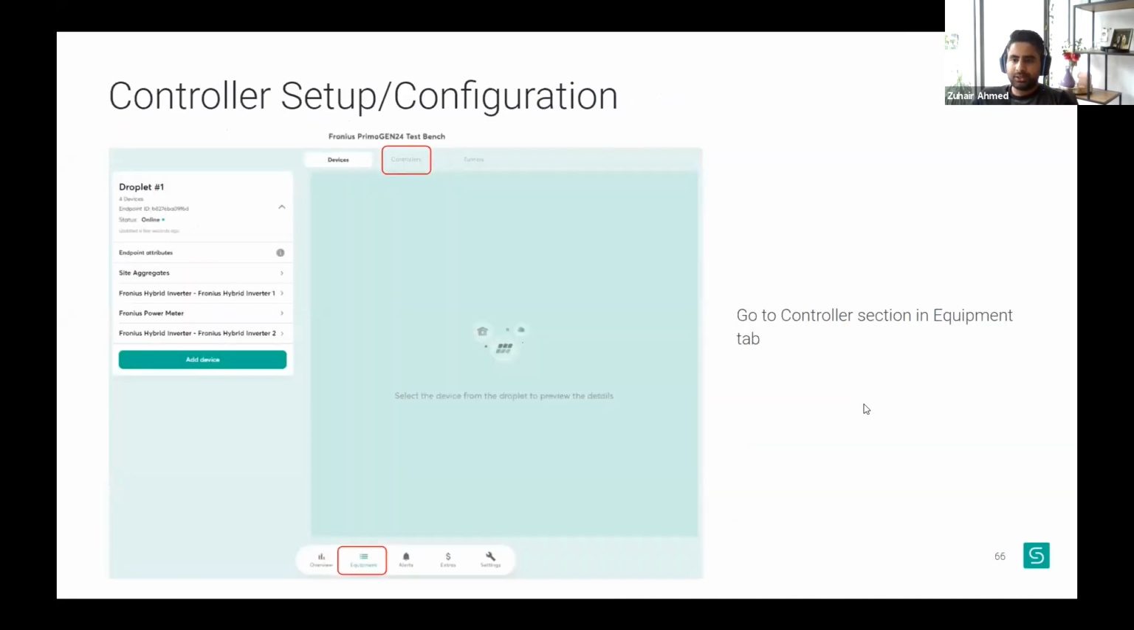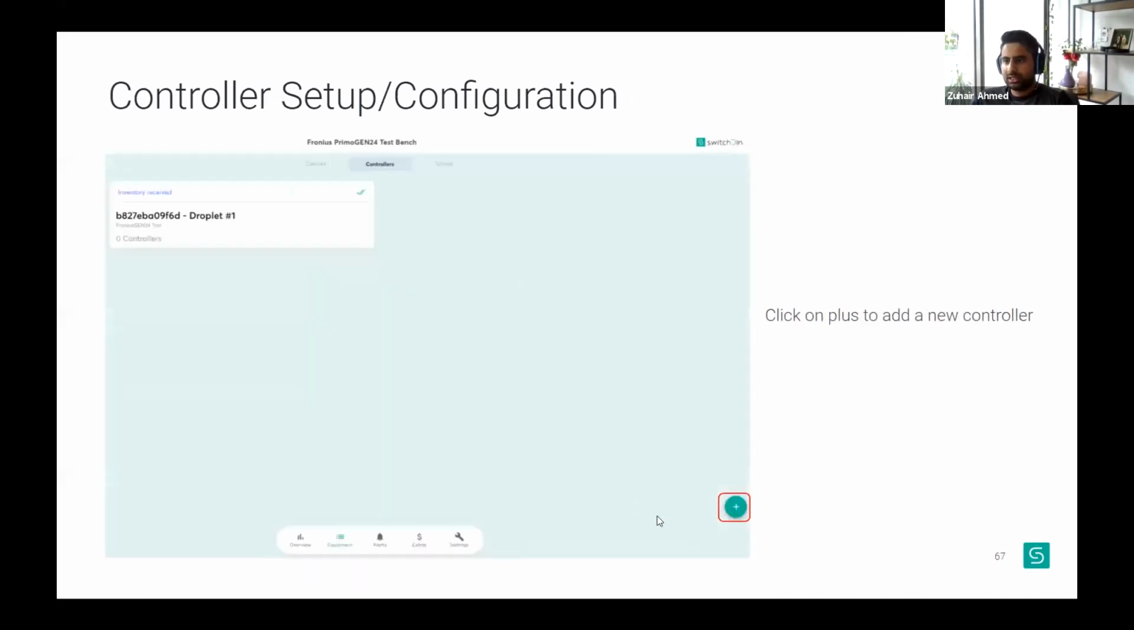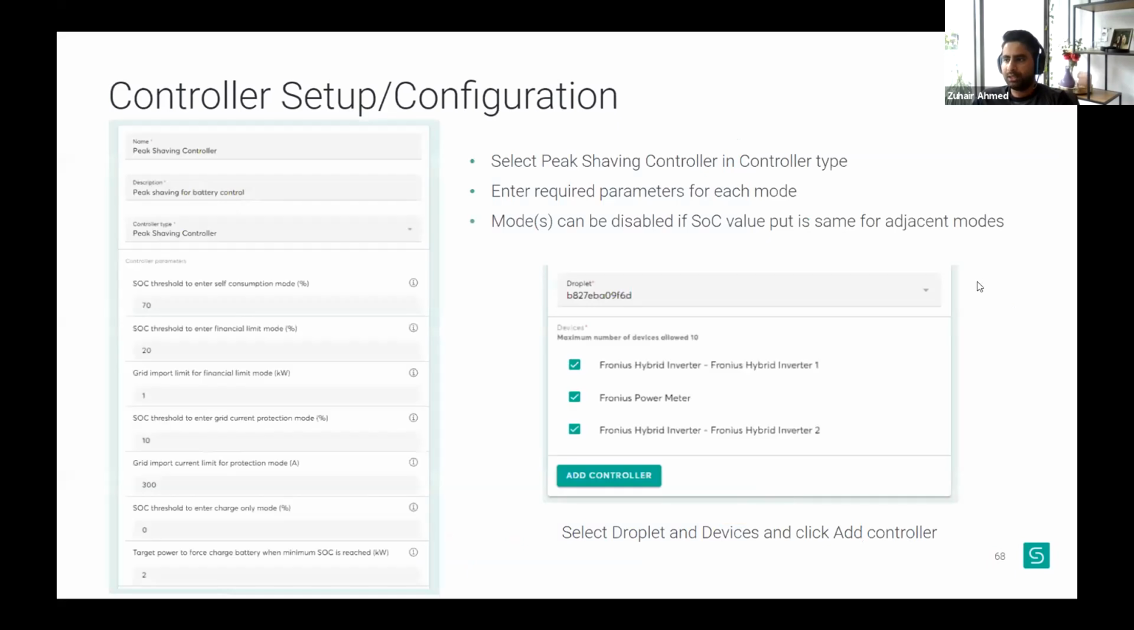So configuring a controller is a simple process. Once the device's inverters are configured and the parameter is configured as well with the Droplet, within the equipment tab there is a controller tab available. That also depends on what level of access a user has. Going into the controller tab will bring this up, and a user can enter a new controller from this plus button here. So in this case, it's a peak shaving controller.